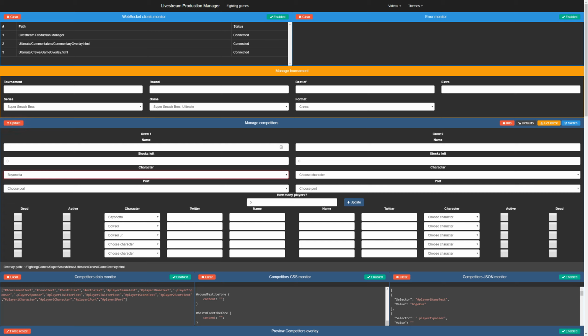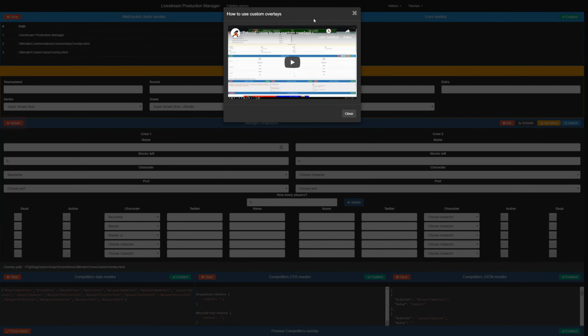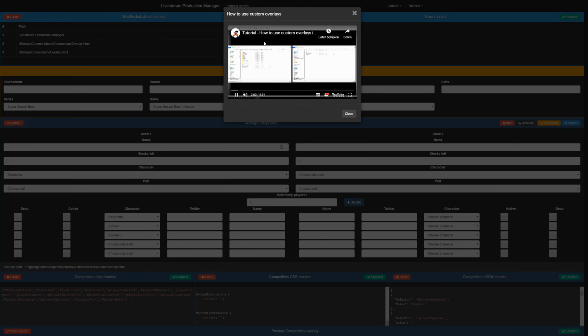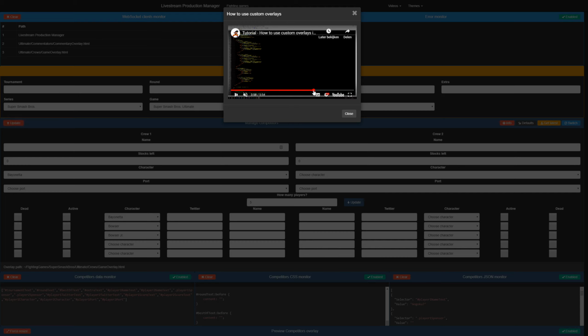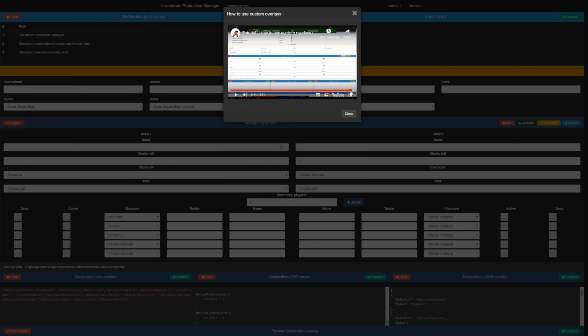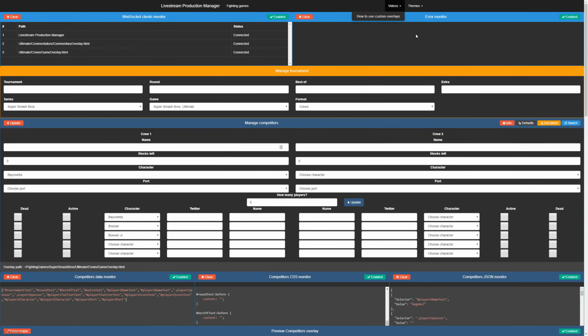Okay, and so the last thing I want to show is a new video menu right here, and this is basically going to be used for video tutorials on how to do certain things with Livestream Production Manager, or how to make certain things for your own. And so the first video tutorial is how to use your own custom-made game overlays in Livestream Production Manager. I was asked how to do that before, so I made a little video about it, and it's available through this menu.